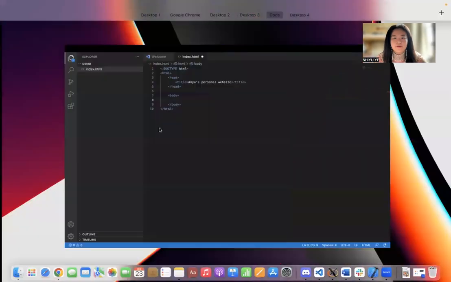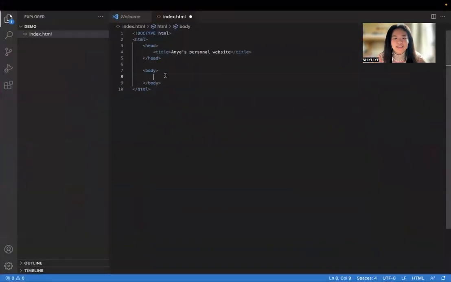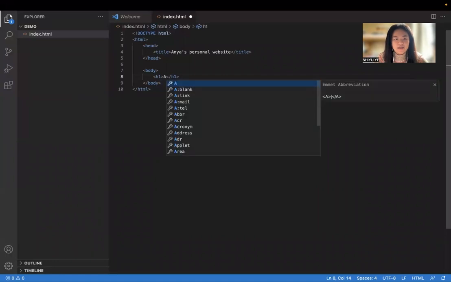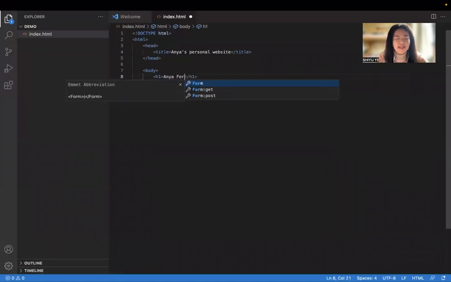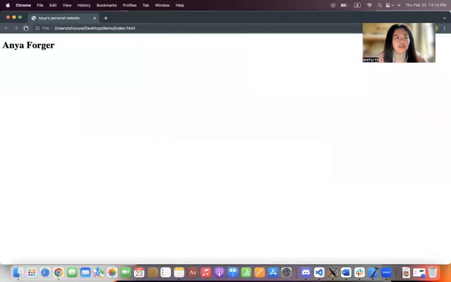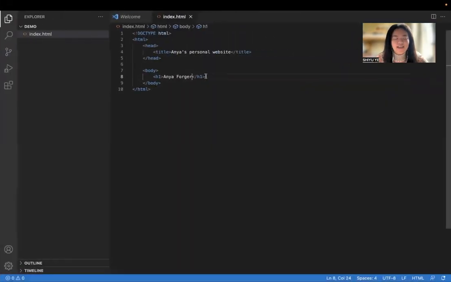So for example, let's say that on top of our website, we want the largest header that says Anya Forger, the name of the character of this website. So go ahead and save it, and we can refresh, and voila, we now have an H1 tag, a really large header of Anya Forger. And we can go ahead and test other H tags as well.